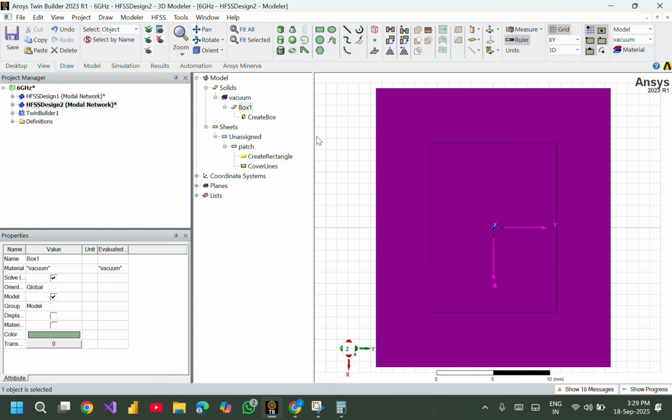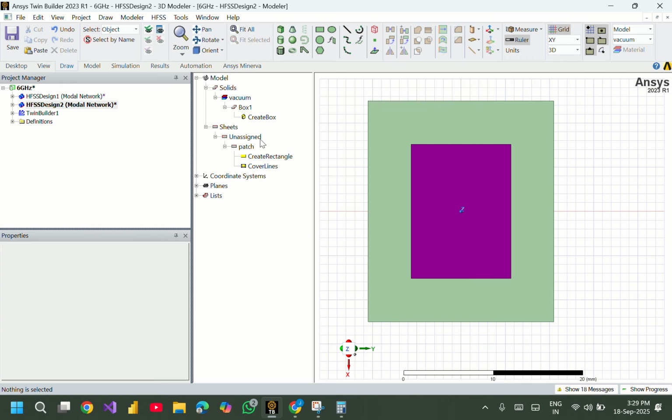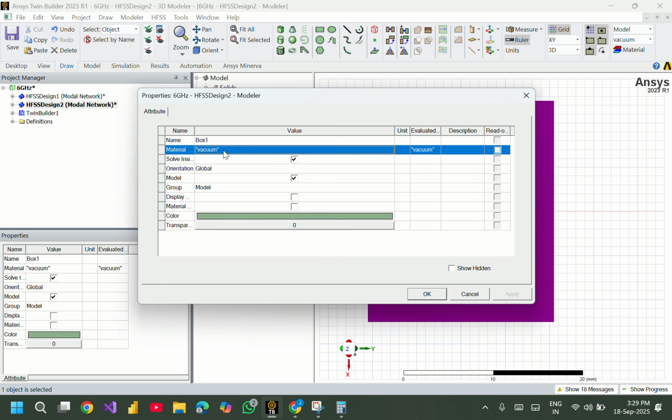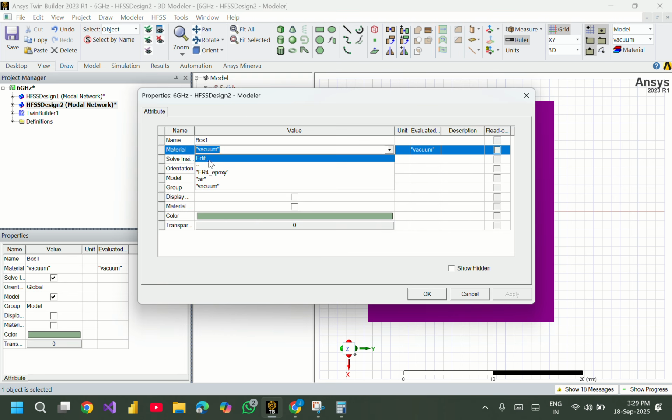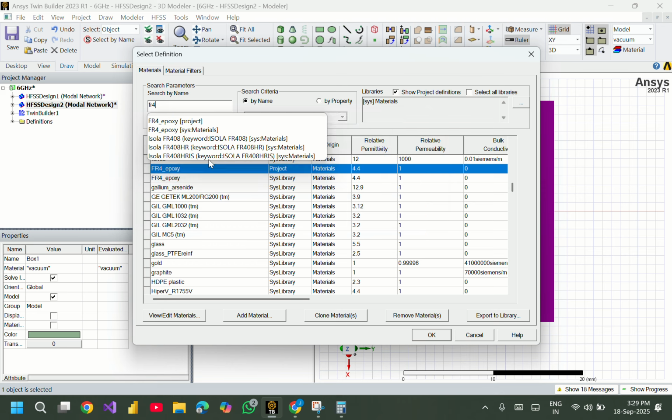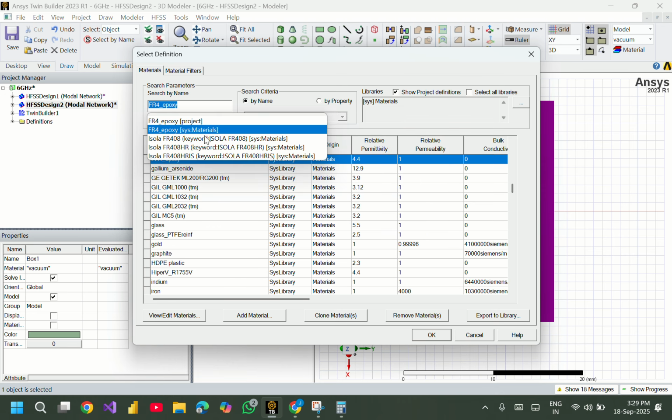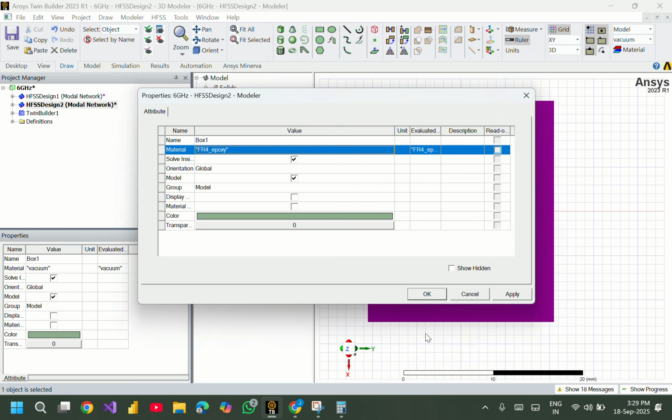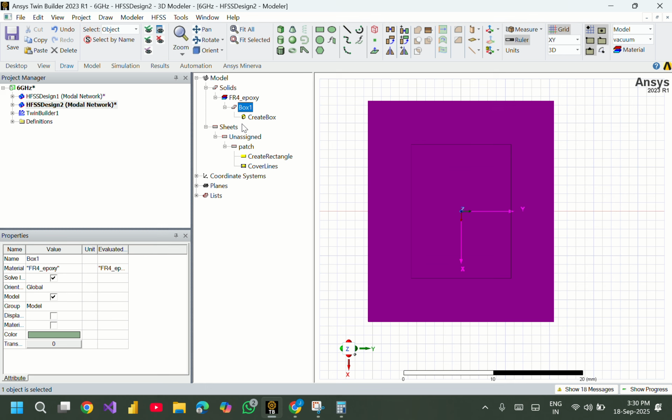And the patch is in center position. Then afterwards we need to assign this box as FR4 epoxy material, because it's basically assigned as vacuum. So we need to change the material from vacuum to FR4 epoxy substrate. Okay, so it's assigned, right?